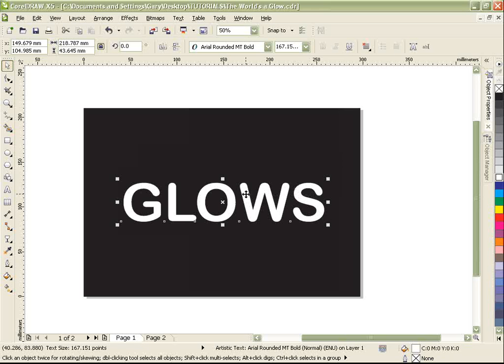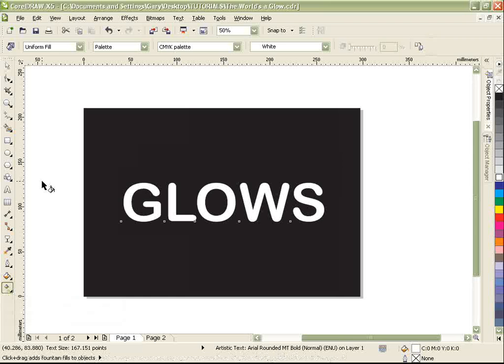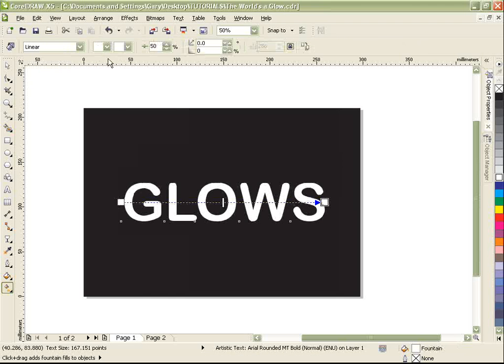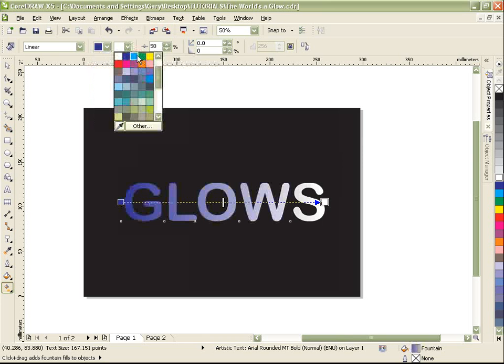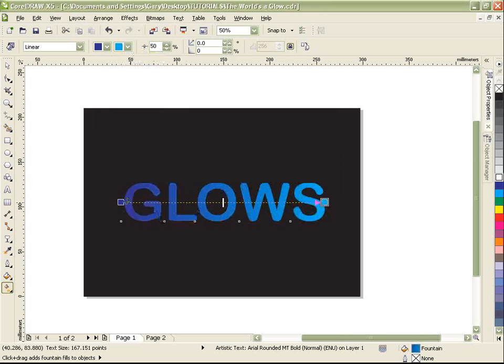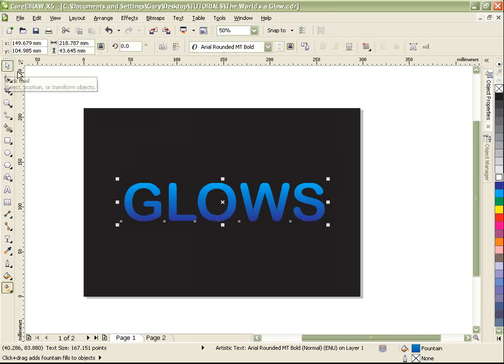So the first thing I'm going to do is I'm going to fill it with a linear gradient fill. So I'm going to take my interactive fill tool down at the bottom here, go up to my property bar and change the fill to linear. I'm going to change the colors here. Let's go for different colors than the yellow. I'm going to change it from a dark blue to a light blue like that. That's quite nice. I'm going to move the swatches around so that I get my fill going from dark blue at the bottom to light blue at the top, just like that.